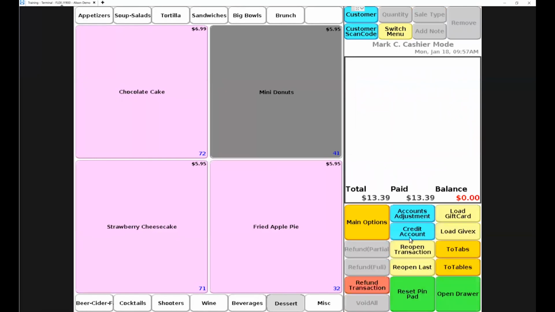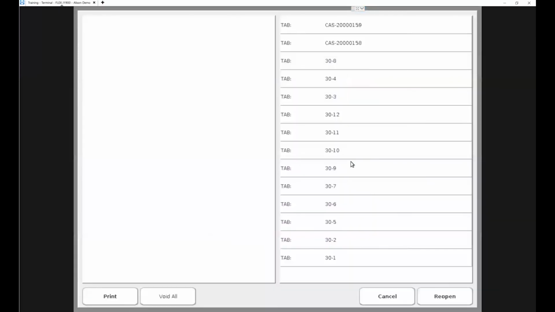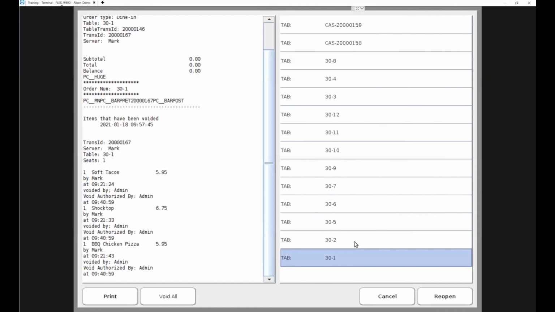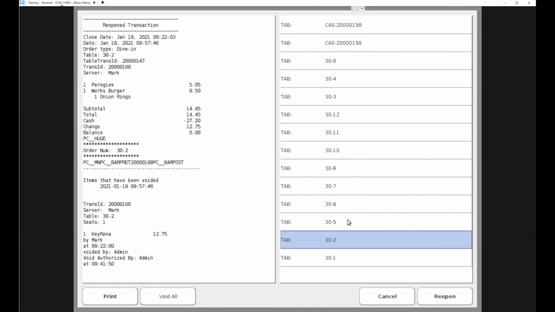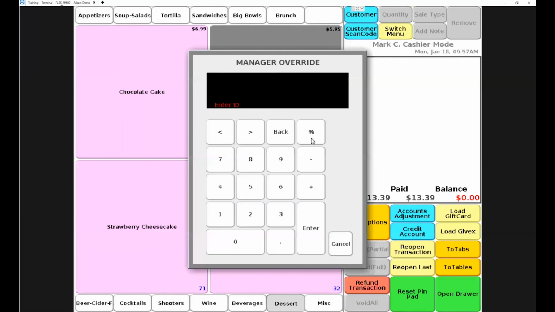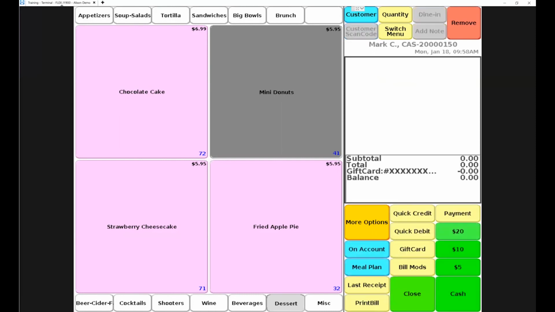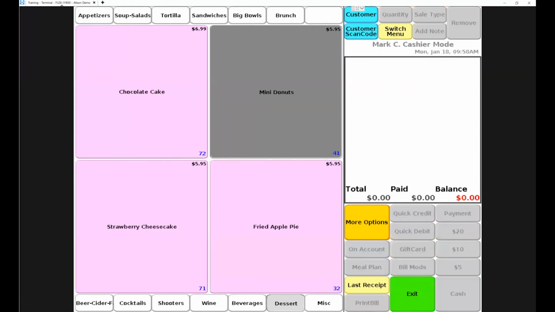One last button we can talk about is the reopen transaction button. By entering with my manager override, I can see all of the transactions that were run within the system, very similar to the transaction checker we used previously. I'll choose a reopen, enter my manager override a second time, and this particular transaction had been done with a gift card, but there were no items or balances. We'd voided everything within it. I'll choose total, and we'll close it out.